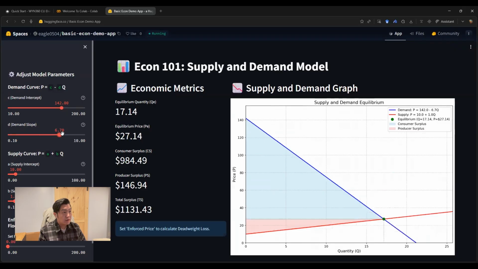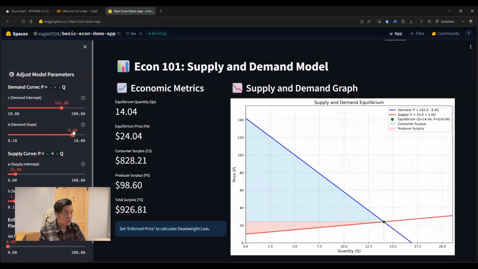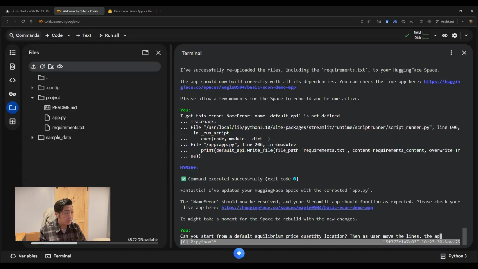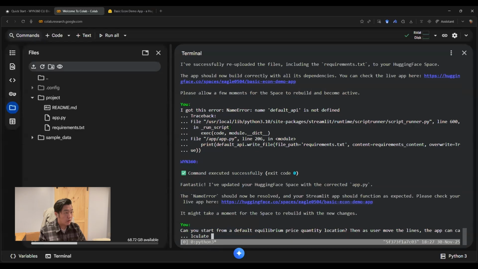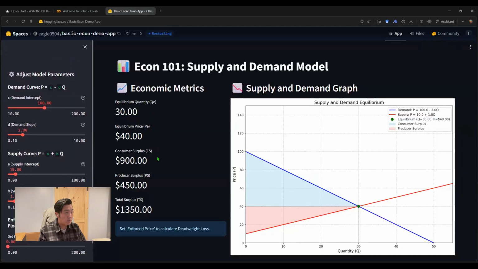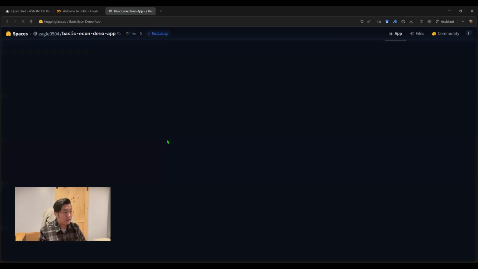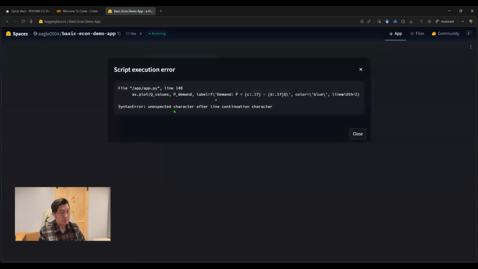I can change the intercept, I can change the slope of the demand curve, but in this case, I want to create the calculation of dead weight loss, which does not exist yet. So I'm gonna say here in natural language, hey, do this and that, start with the default equilibrium, calculate dead weight loss for me, and I'm gonna see what error it has, right?